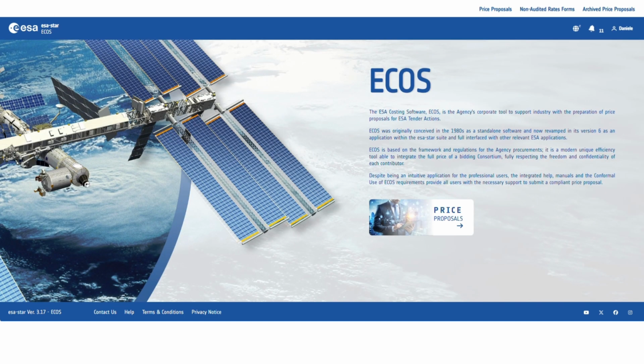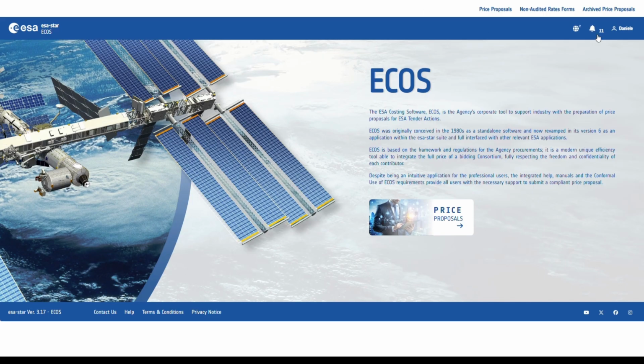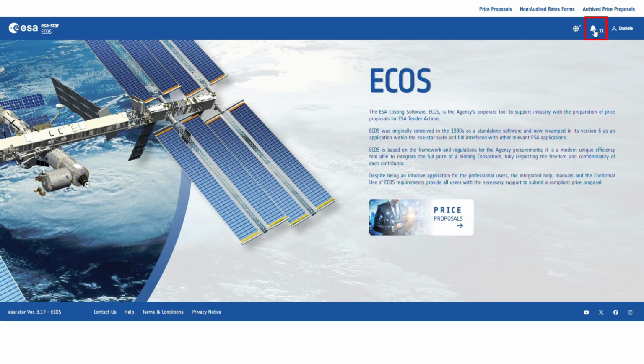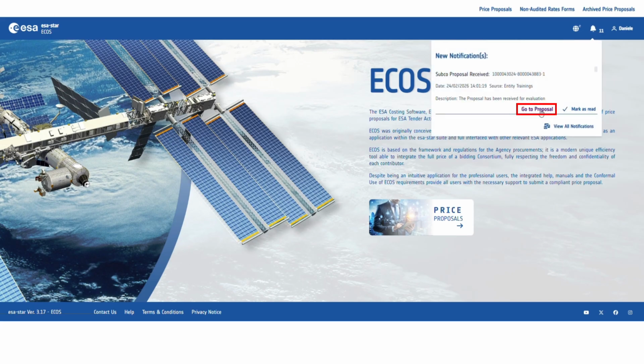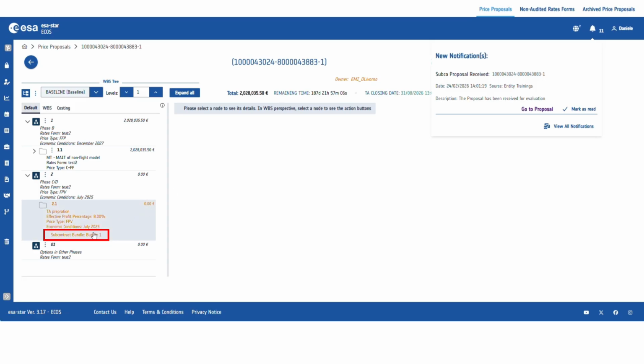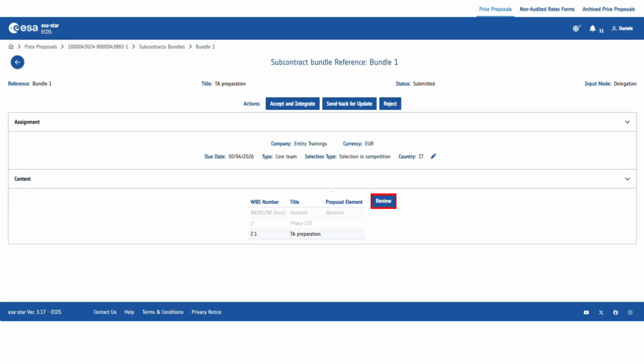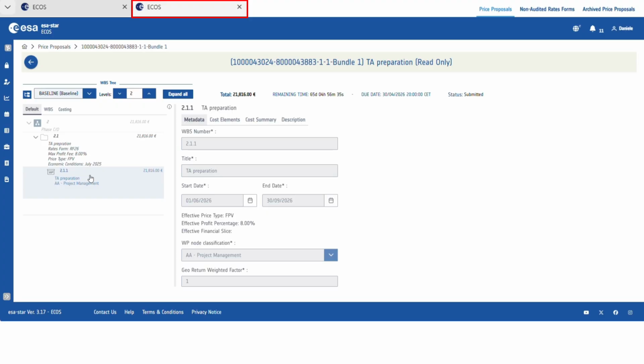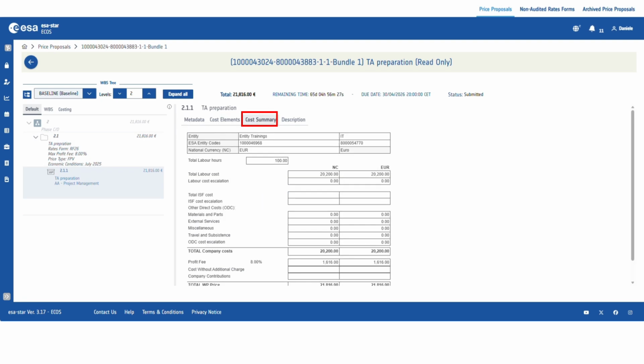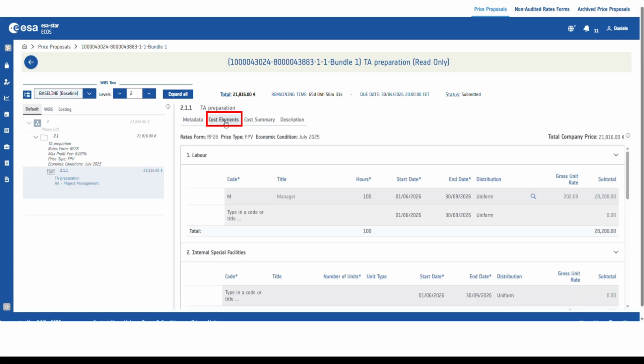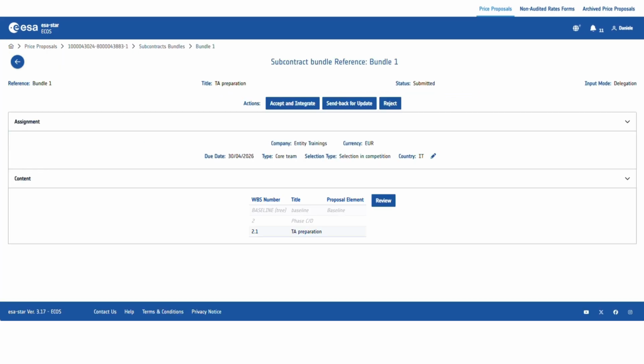Now let's see how you review a price proposal. When a subcontractor completes and submits their proposal, you will receive a notification in ECOS. To review it, open your proposal, navigate to the subcontract bundle, and select Review. A new window will open showing only the work breakdown structure nodes assigned to the subcontractor. Depending on their chosen sharing mode, you may see only the cost summary or both the cost summary and cost elements. Review the information carefully, then return to the subcontract bundle to make your decision.